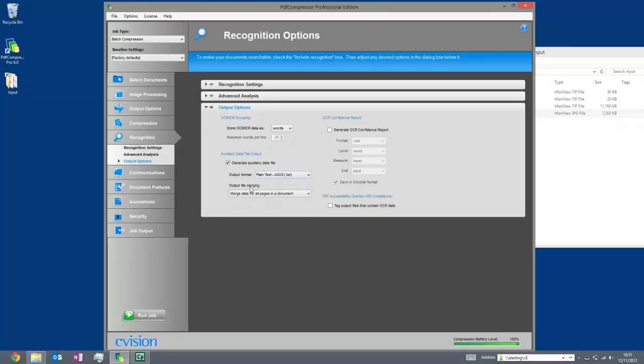Below that, you'll see we have the ability to merge those files, so should you have multiple pages and you would like them merged together, we can certainly do that. If you would like them split out, we can give you a separate text document for each page of the input file.